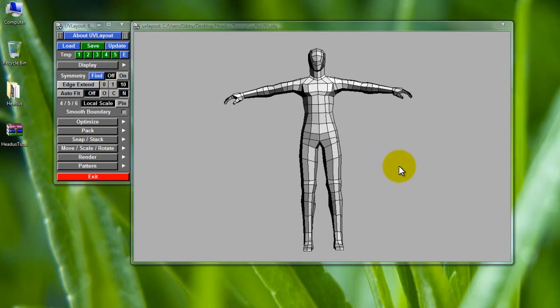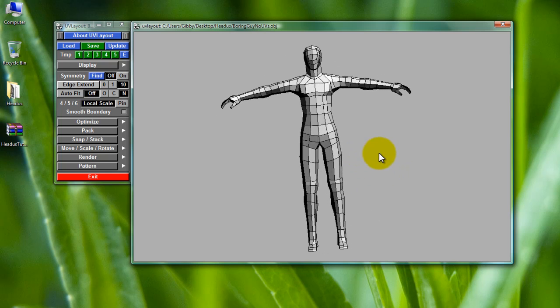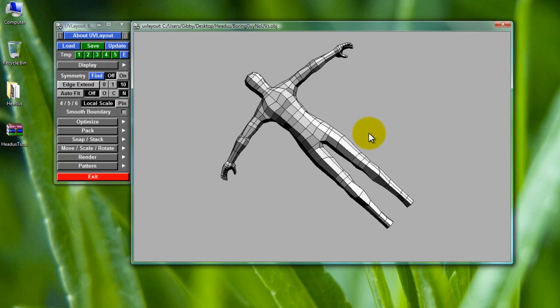What's going on, everybody? This is Gibby Gutierrez, also known as Gibby Joe, here on YouTube with a tutorial today on how to use Headus UV Layout.